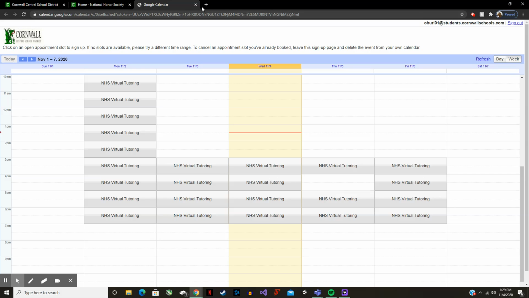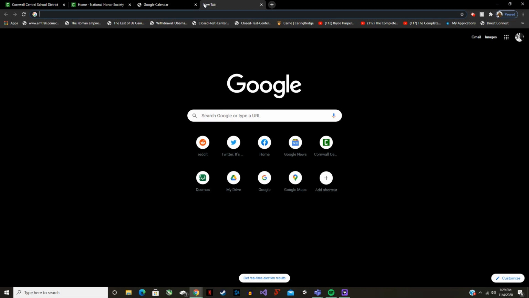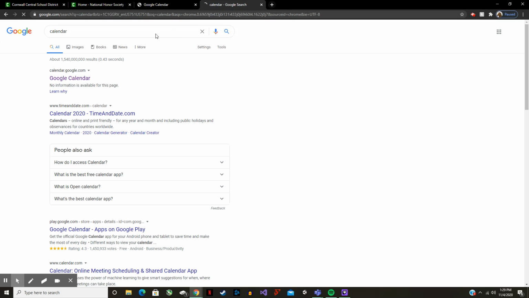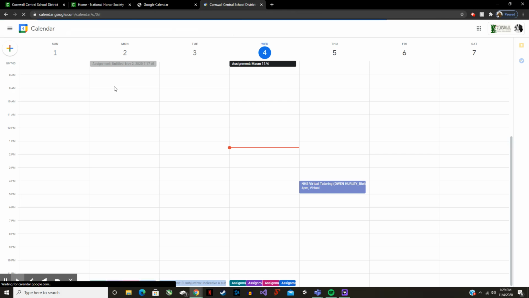And when it comes time for your tutoring session, you're going to want to go to your Google Calendar. So just type in calendar into Google. Click on Google Calendar. It's going to bring up your specific calendar. So you might see some of your Google Classroom assignments on here.